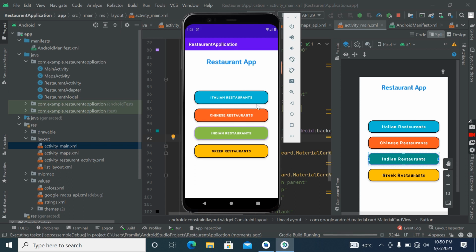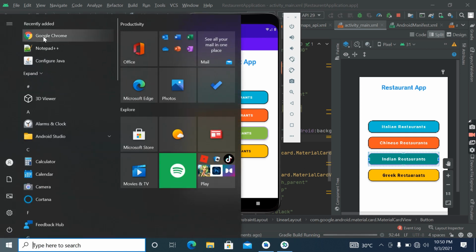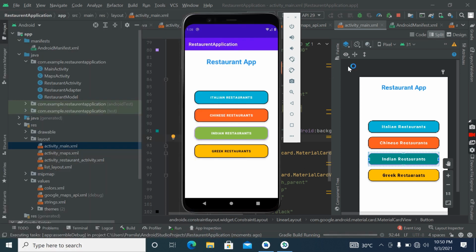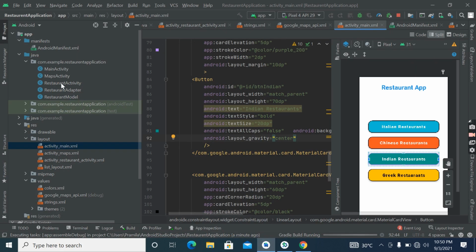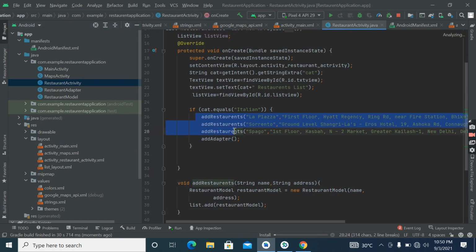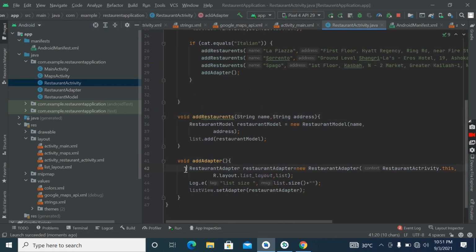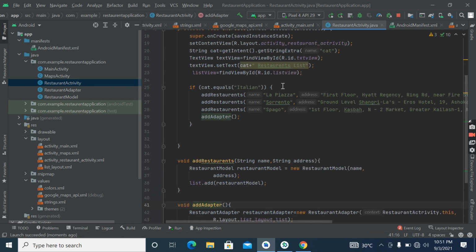Okay, so now we will create category for Chinese restaurants. So we'll open the browser, and one new thing I have done myself is that we have created a separate method for adding restaurant address and name, and a separate method to add that restaurant to create adapter and add adapter inside ListView. So now the code is concise. So you can see we have added three restaurant types in only three lines.